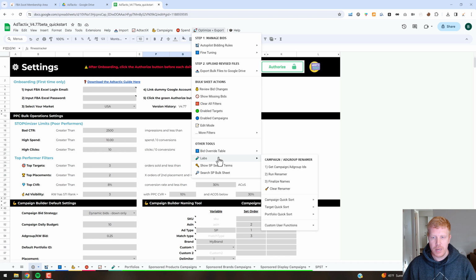So it's kind of been hidden for a while. It's actually been available. I just haven't had time to make any training. So it's in the Labs tab under Campaign and Adgroup Renamer. This will allow you to use a bulk file to pretty much rename any of the campaigns, at least in the sponsored products for now, based on your own kind of company nomenclature.